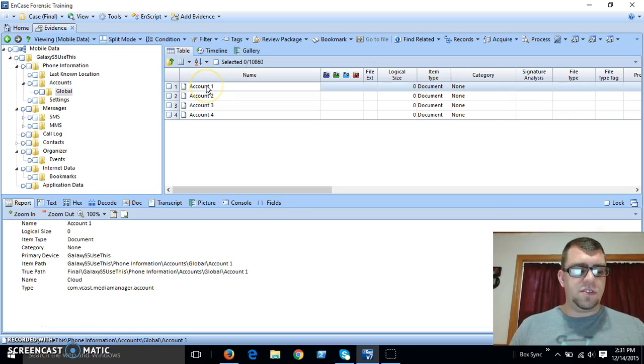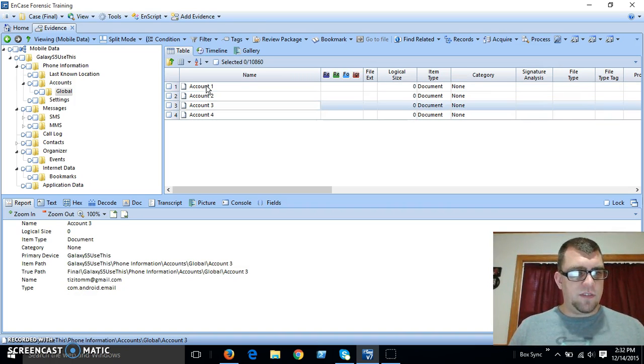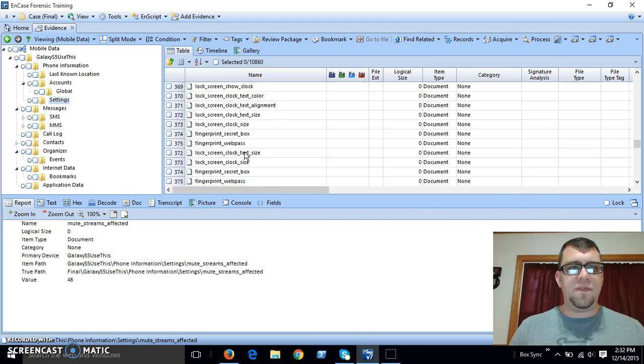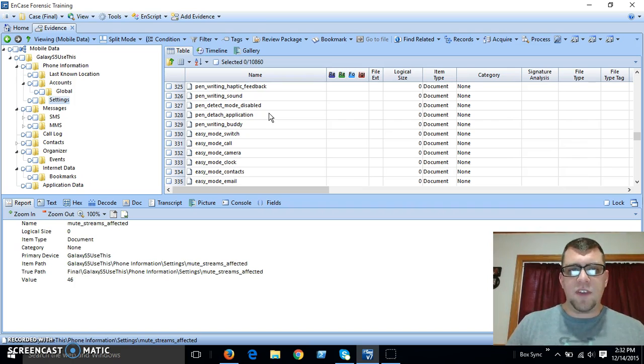Accounts. Here are some different accounts that are associated with my phone. Here's my VCast account, which is some junk Verizon software I don't use. My Exchange account and a couple of accounts associated with my Gmail account. So pretty interesting. This is all the settings on my phone. I'm actually surprised it's able to pull all this without having root access. I don't know how much value this really holds, but it is kind of neat.